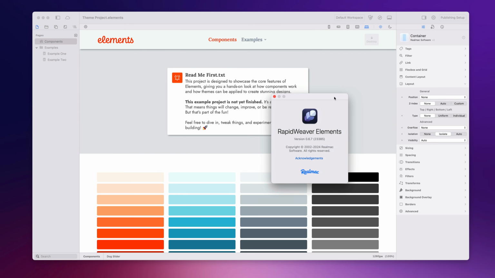Hi, this is just a quick video to go over some of the changes in version 0.6.7. Really, this is like Elements 2.0, so there's a lot of changes here, a lot of changes under the hood, so it's going to need a lot of testing, and we can't wait to hear your feedback.